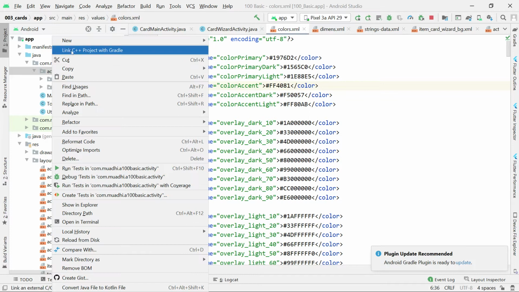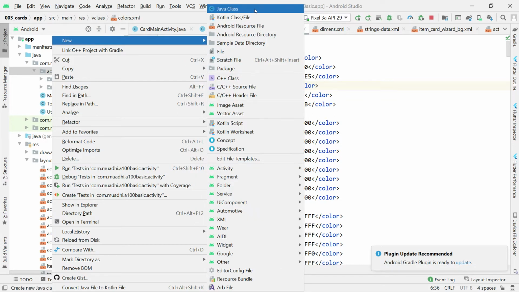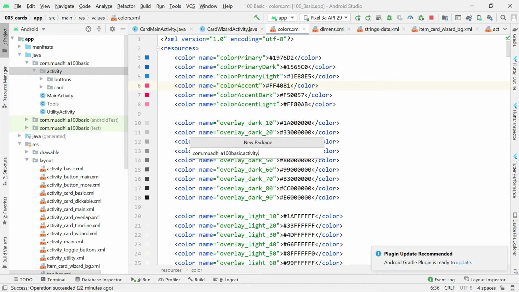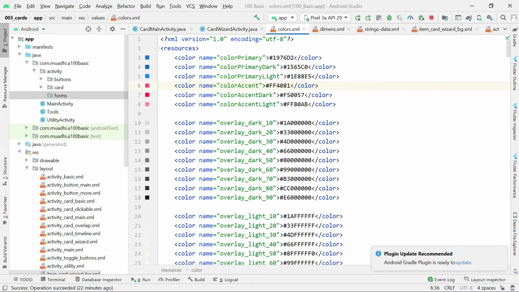So right click on it, and then say new, and then say package. Okay, so this one I'm going to call it form or forms, whatever you call it. You can call it form, you can call it forms. Okay, so I'm going to call it forms, maybe, because there are many. Others use singular, others use the plural way. So this is the package where you're going to put all our forms.